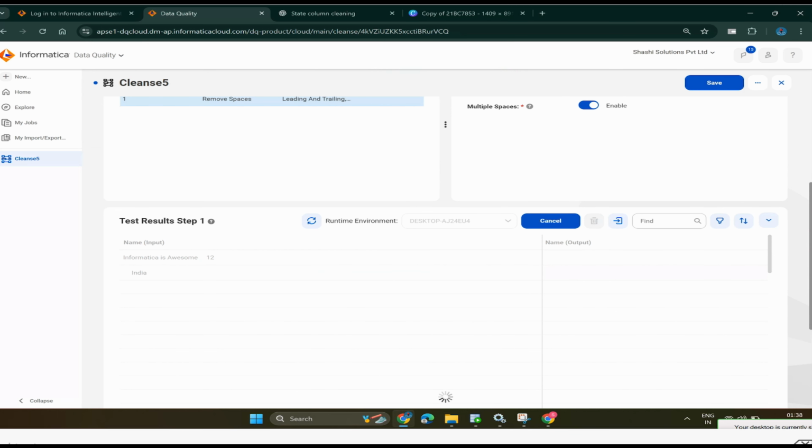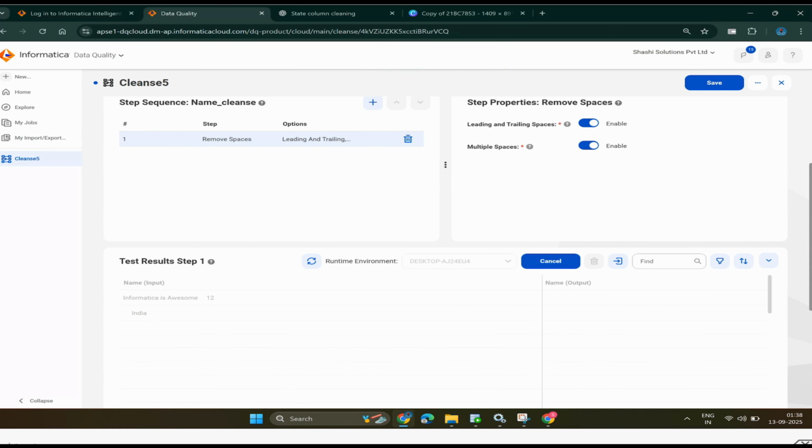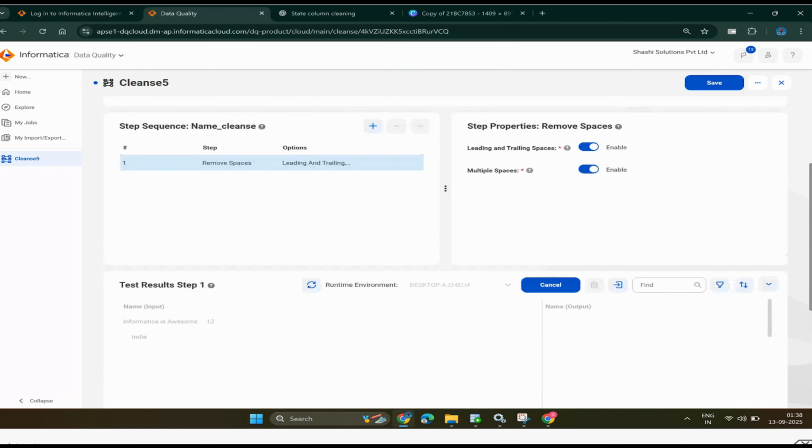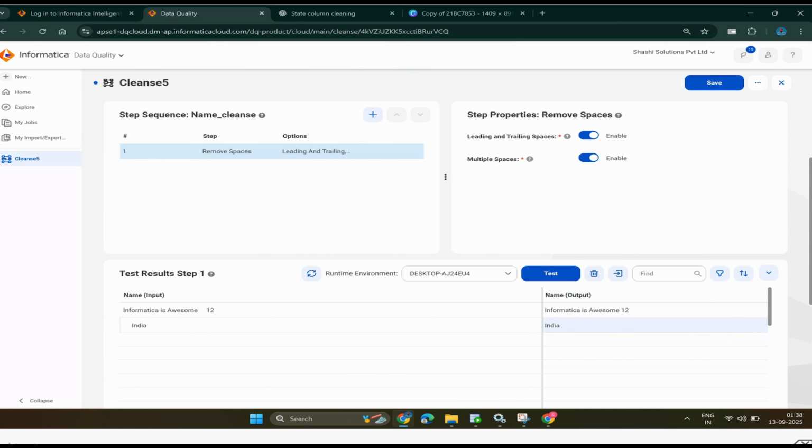So these leading spaces should be removed, and all these spaces should be replaced with one space. If it is working, it should be there in the output. Let's see. Yes, it's working perfectly fine. All the spaces are removed, and only one space is there, right? You can see that. Awesome.